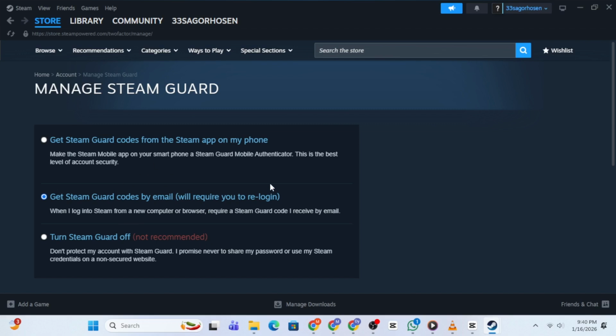Before finishing up, also make sure your email address and phone number are verified. This confirms that you're the rightful owner of the account and helps prevent further restrictions. Once everything is set, close the Steam client completely, then reopen it. Restarting Steam refreshes your session and ensures all changes take effect.